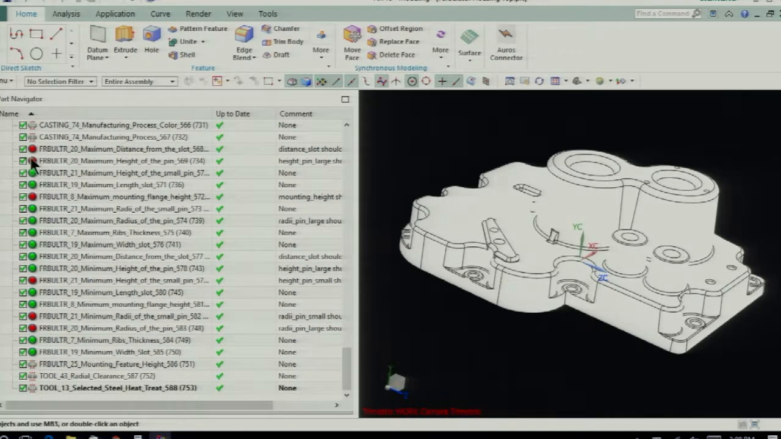So if we scroll down in the part navigator, you can see where these design rules are listed here. Some are showing as red, some are showing as green. The red ones are ones that we're not yet compliant with. The green ones are ones where Evan has changed the geometry of the part so that we now conform with that rule. And there are a few here that are showing as unlinked.